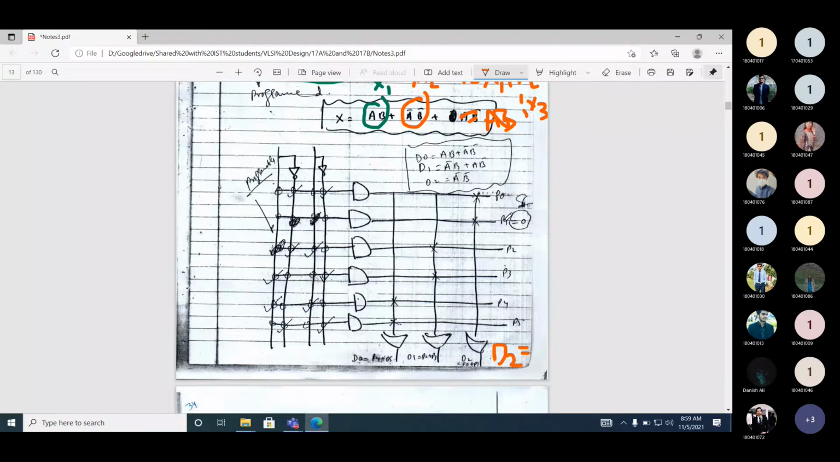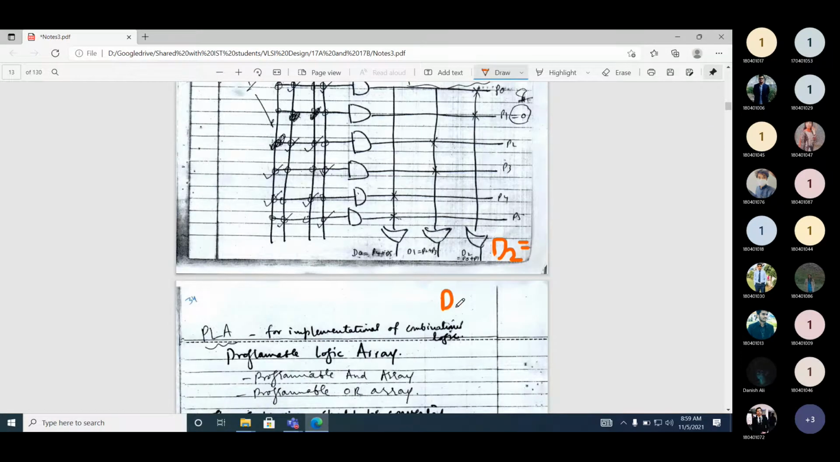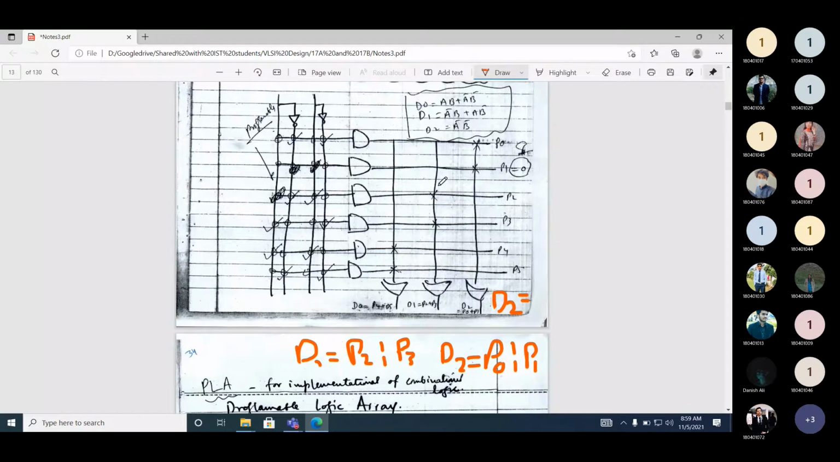D2 is equal to P0 or P1. What is the value of D1? P2 or P3. But if you look at here, now let's assume we have this term, and now I have a tick mark here.